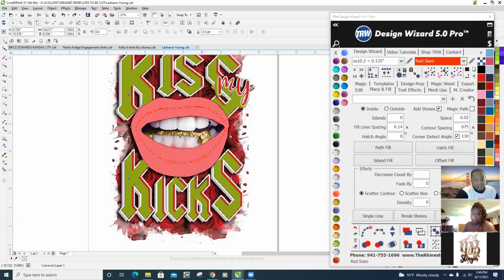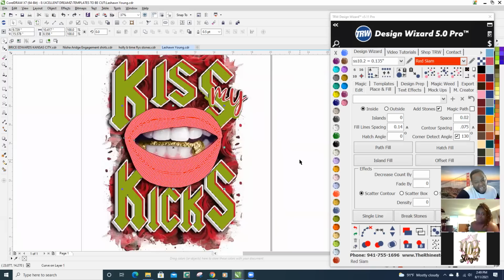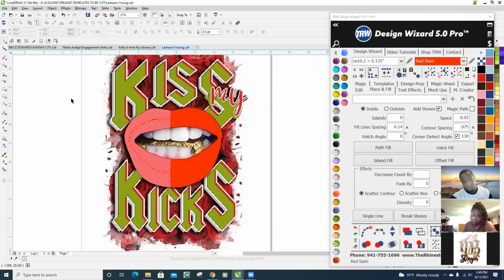All right, now let's say you're here and you got all the stones on the lips and you're like, I like it, but I don't like it. You can hover off to the side and do the same process we did before. Highlight half of it, delete the stones from the lips, highlight the other half, and delete the stones from the lips. You got it? Yes. All right, now we can click on the lips and let's do a hatch fill.